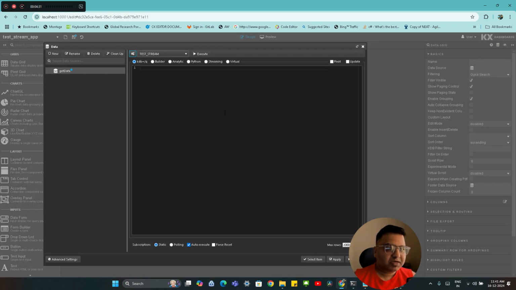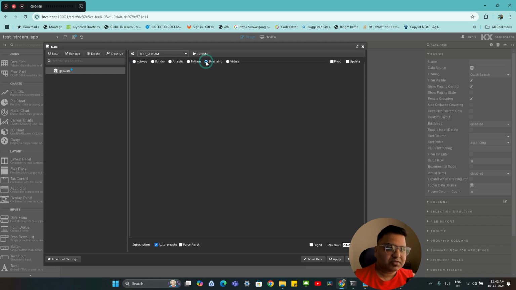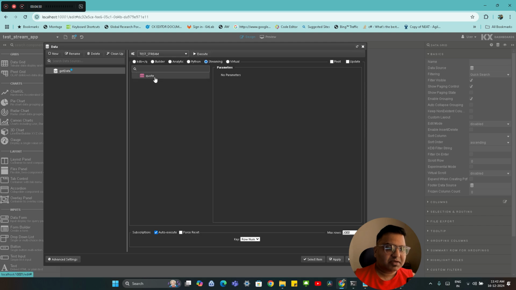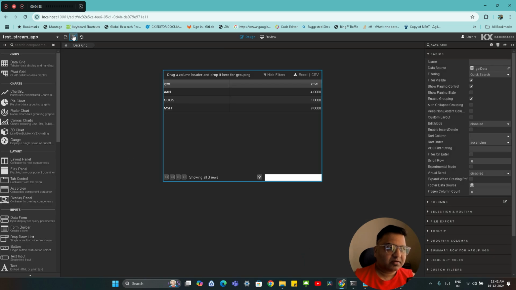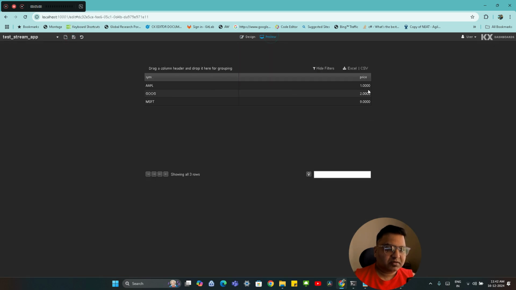Now on this dashboard, there are different options available. Either you can run a query using KDB Q script, you can build, or you can write a query using Python, or you can do streaming. So we are going to select the streaming option. Inside that streaming, you see that the quote table is already present. Now you can select that, execute, and apply. Okay, you will see this data is updating.